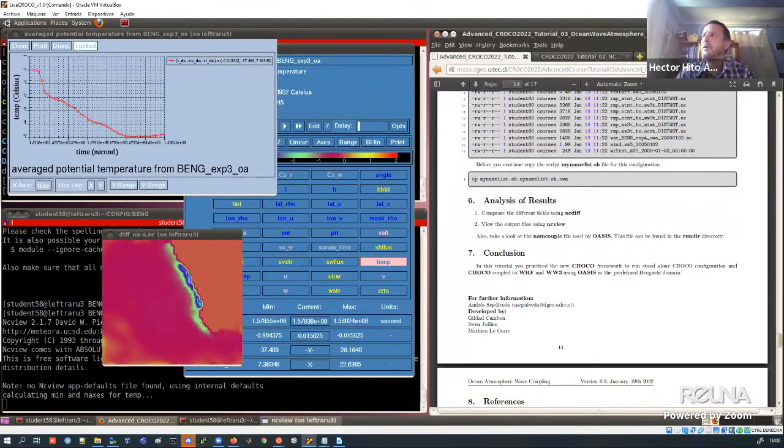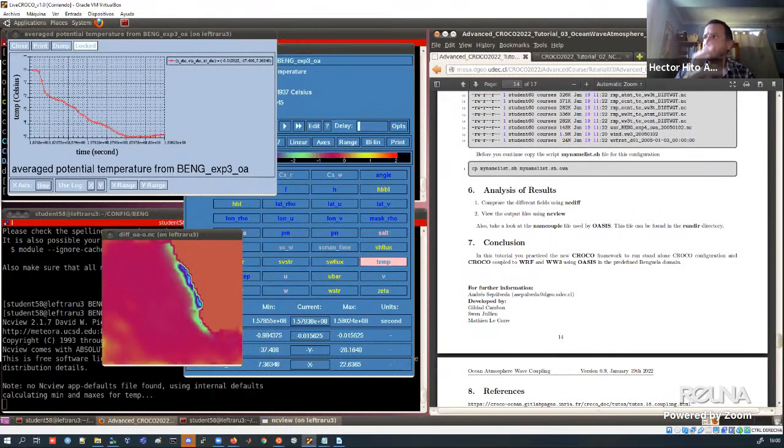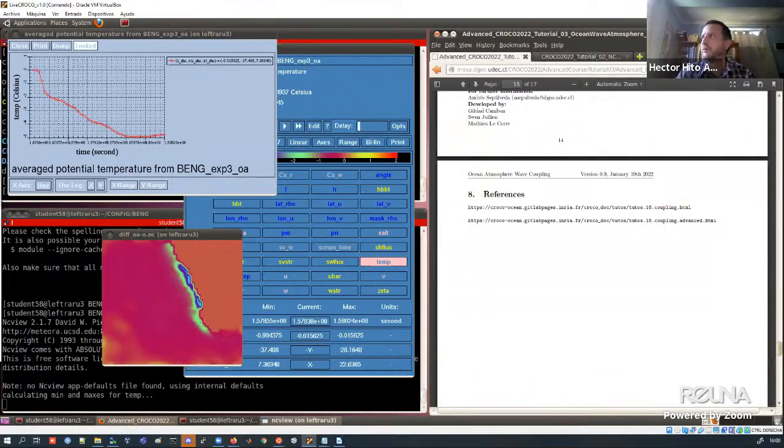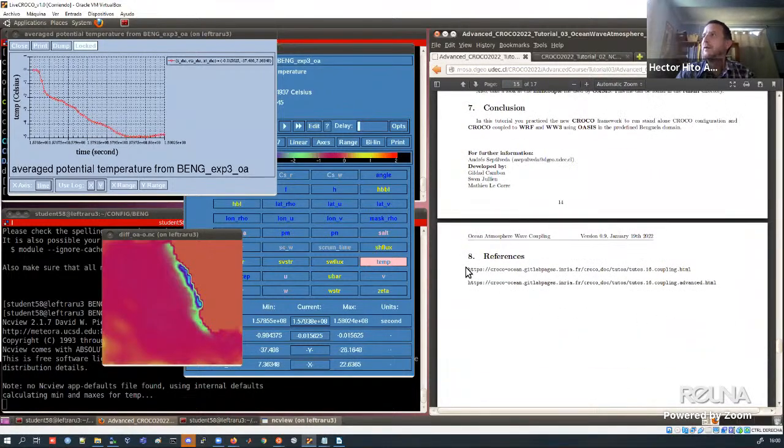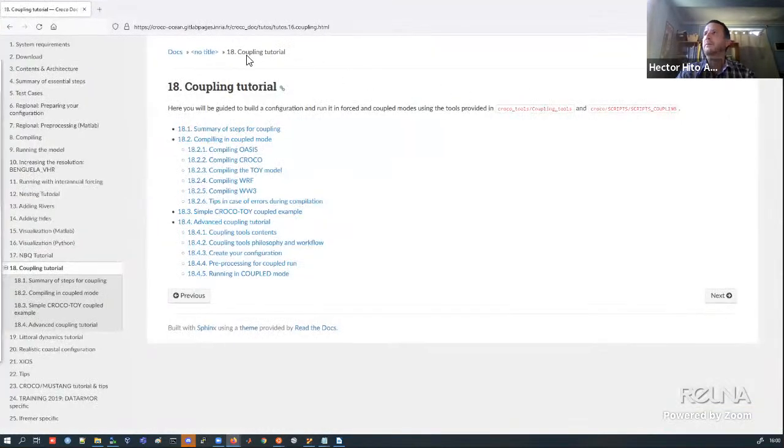So, conclusions: you follow these steps. I hope you can get all the results and you can do your first coupled run, or not the first one. Here are the tutorials that are very good to increase your knowledge of all the details. The material on the web from the CROCO group is very, very good. So take a look at this to learn a lot more.